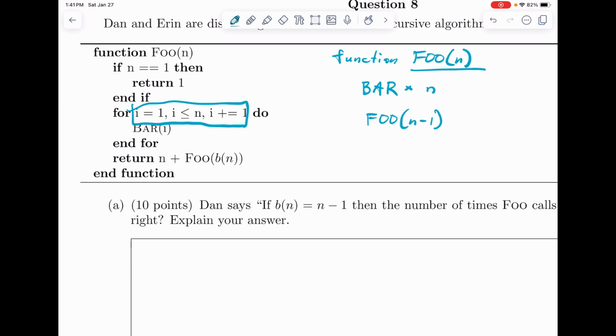So upon the first call of foo, if we do foo of n, bar is going to be called n times. So we're going to write n right here. Following that, we're going to call foo of n minus 1. So that means bar is going to be called n minus 1 times, since that's what we specified in the argument. Now, if we do another call of foo, that's going to be n minus 2, since it's n minus 1 minus 1. So after we do that, we go back up to the top. Bar is going to be called n minus 2 times.